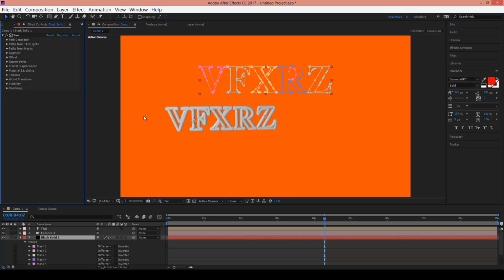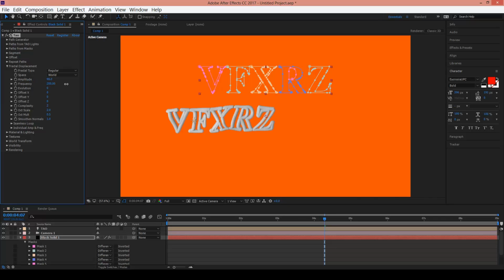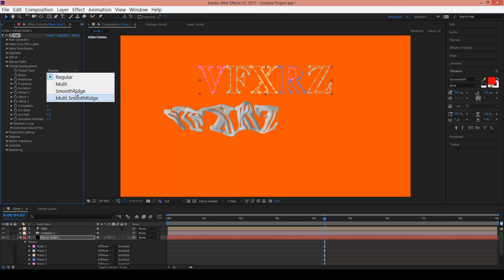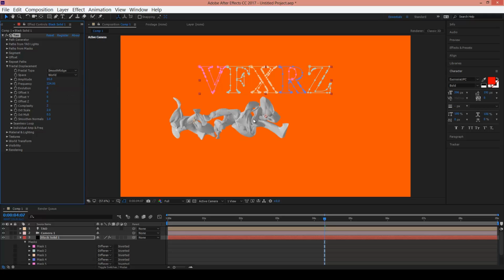Okay. Now next group is a fractal displacement, and with this group you can deform your path. For example, in here in amplitude, if you increase that, as you can see, it will be like this. And here you can change frequency for this deforming. And here in fractal type we have 4 options: regular or multi and smooth ridge. As you can see, it's like this, or for example multi smooth ridge.